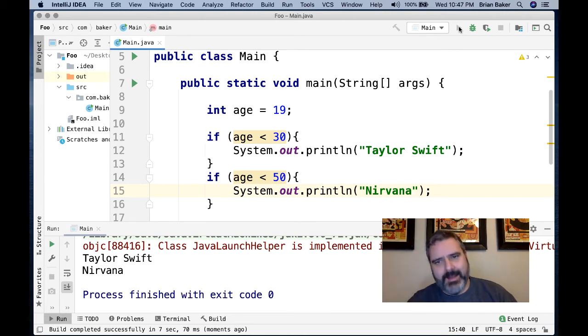Well, now, why did that happen, right? It happened because these are two completely different statements, two completely different branches. One will execute so long as the age is less than 30. The next one will execute so long as the age is less than 50. Well, in the case of 19, both of those things are true, right? But what I really want is for somebody who's over 30 but under 50, Nirvana should be your choice. So here's the problem that I've got.